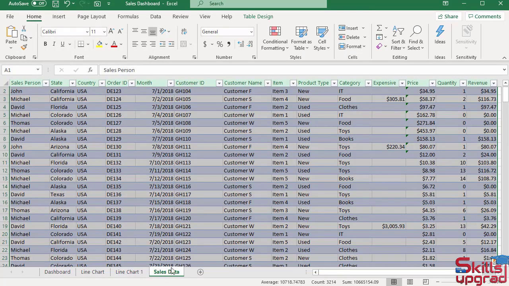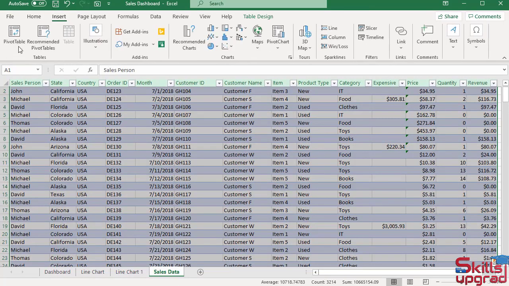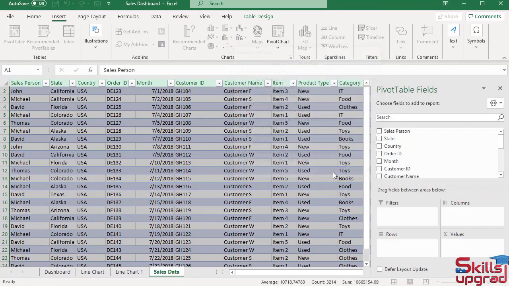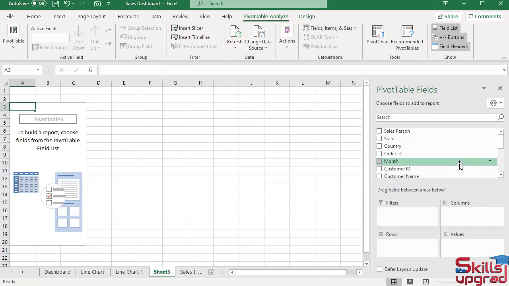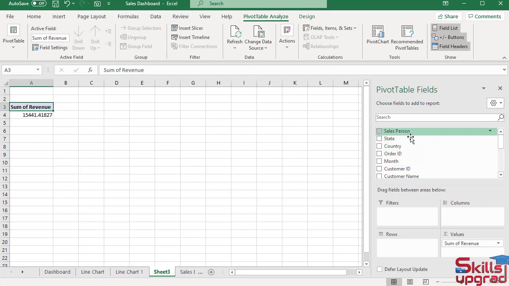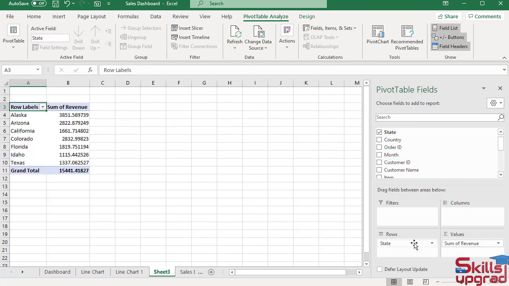Click on sales data sheet, then add pivot table, click OK. For map chart, I use revenue and region fields. First drag and drop revenue field in values box and state field in rows box.